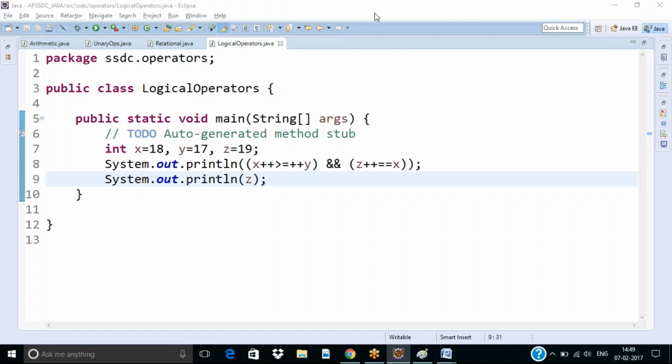Can anyone? 20. But okay, well tried. But z plus plus will not happen here. Basically, in the logical... Yes, that is true. That is right. Good. I thought it was 18. So 19. If you do z plus plus, that is going to be 20. Exactly. You're good. Good answer.